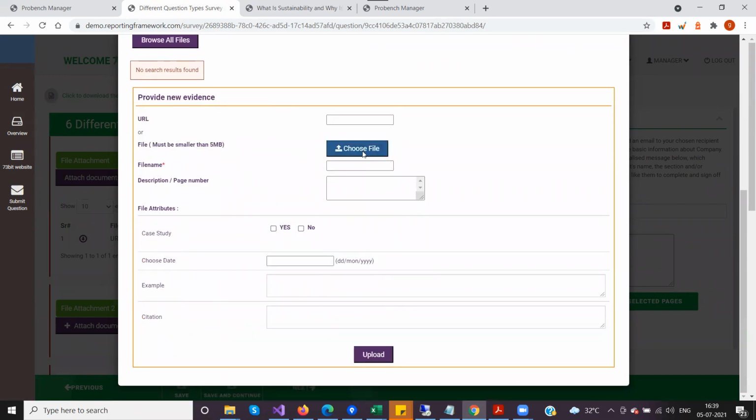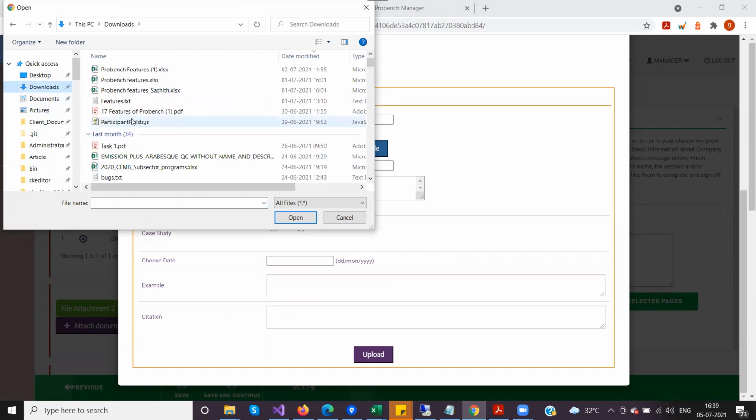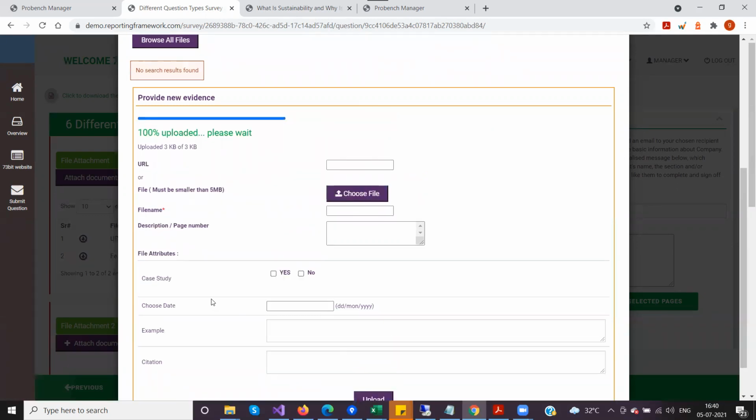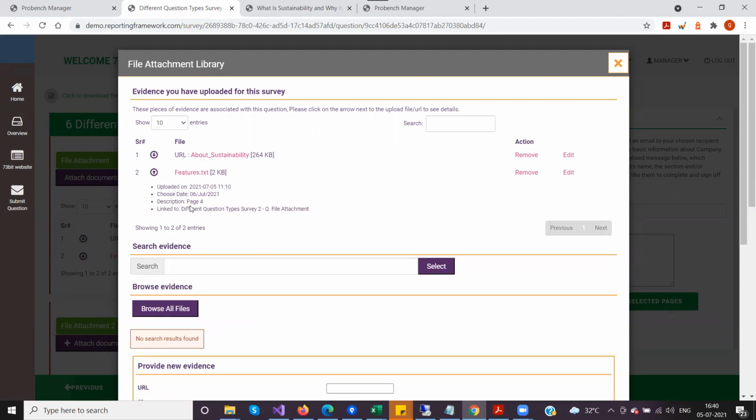I can similarly also choose one of the files. Let me check if I can find a file. Let me just select one of the feature files. Similarly, it would automatically take the name of the file and put it here, and then I can do the similar thing. Because it's a file, I can maybe also attach a page number and click on upload. Okay, so both the files are now here. You'll see the details here as well, the page number, the chosen date that I have given.